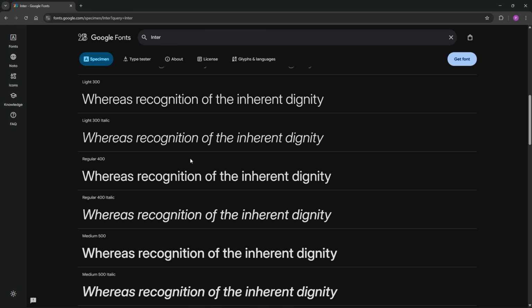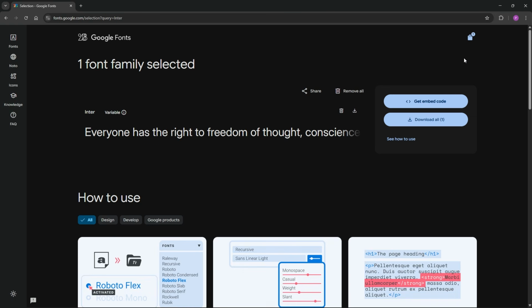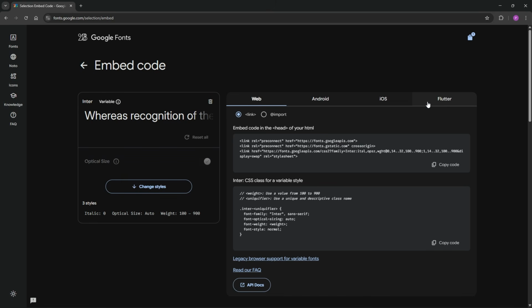Now, assuming we're happy with this font, we need to click on this Get Font button, which when I do, we see it brings us to what is essentially a cart page. We have one font family selected, and what's implied by that is that we can, if we wanted, select and import multiple fonts all at once. But for this video, I want to import just the one. And to import it, we click on Get Embed Code, which brings us to this new page where it generated the code we need to copy to import our font.